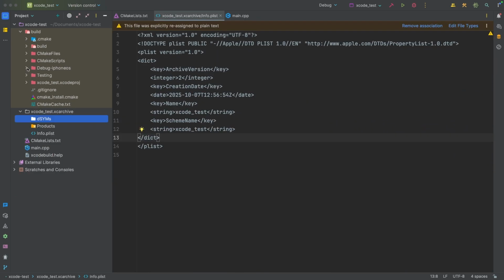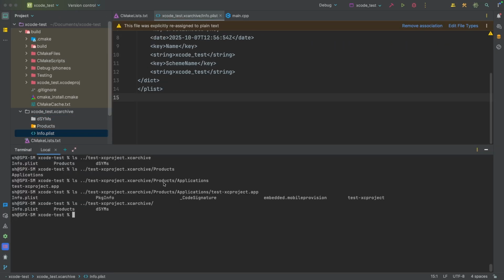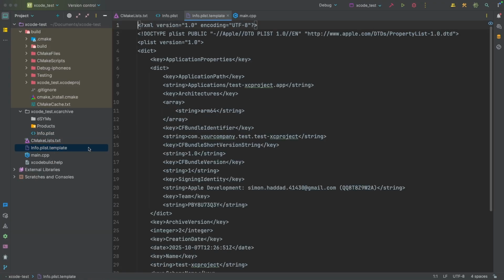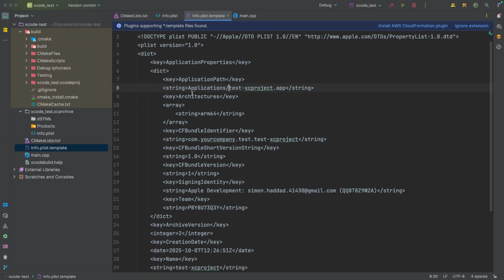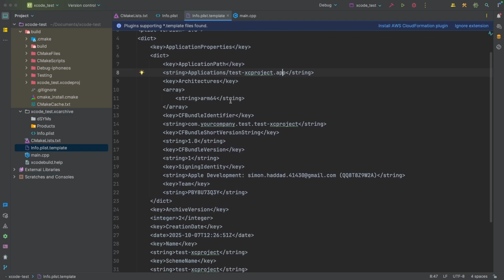So, okay. Let me just copy from above. Info plist, we'll just copy this here. And we'll call it info.plist.template. All right, cool. So application path string, applications, test thingy dot that.